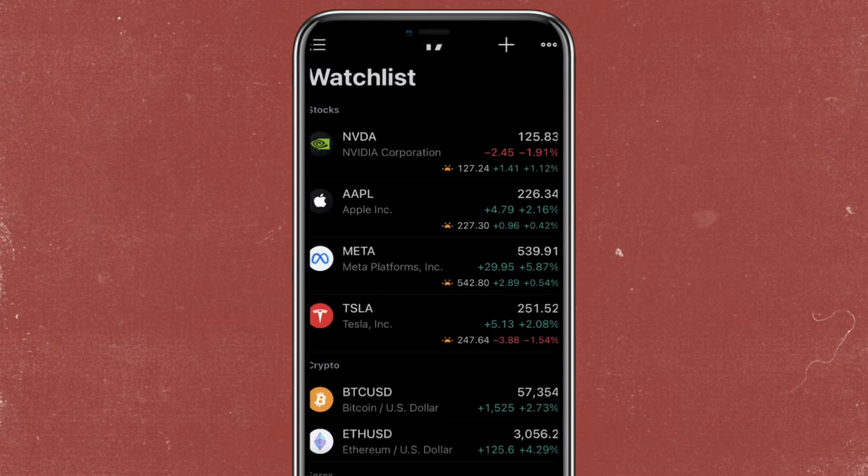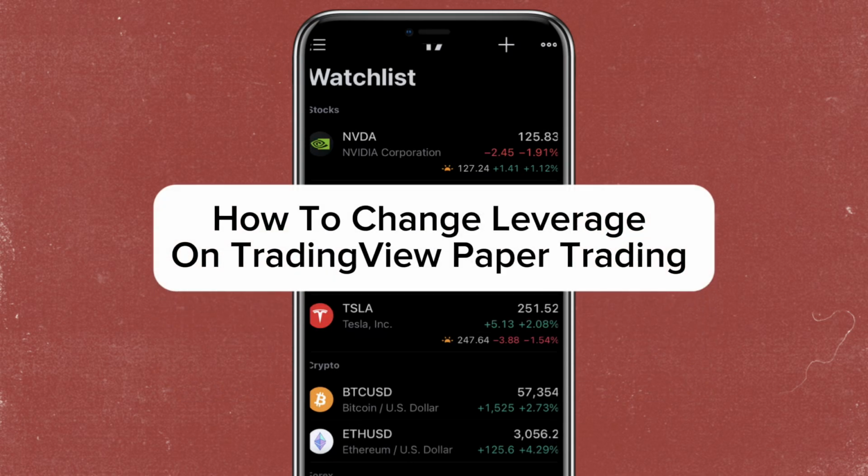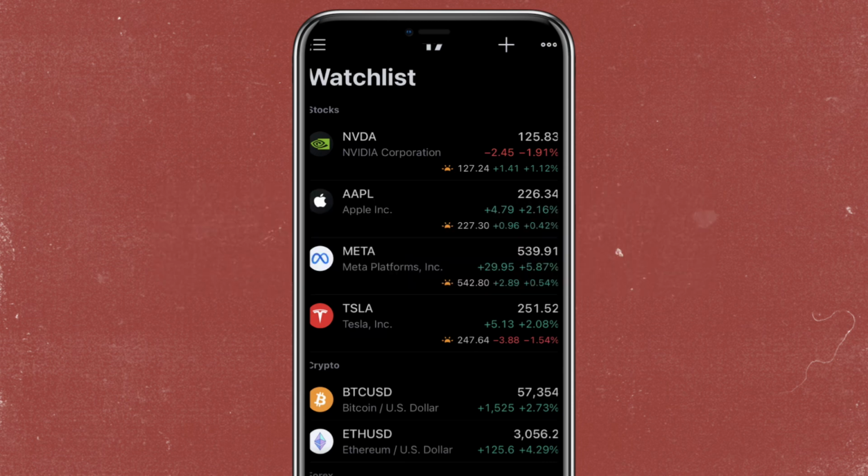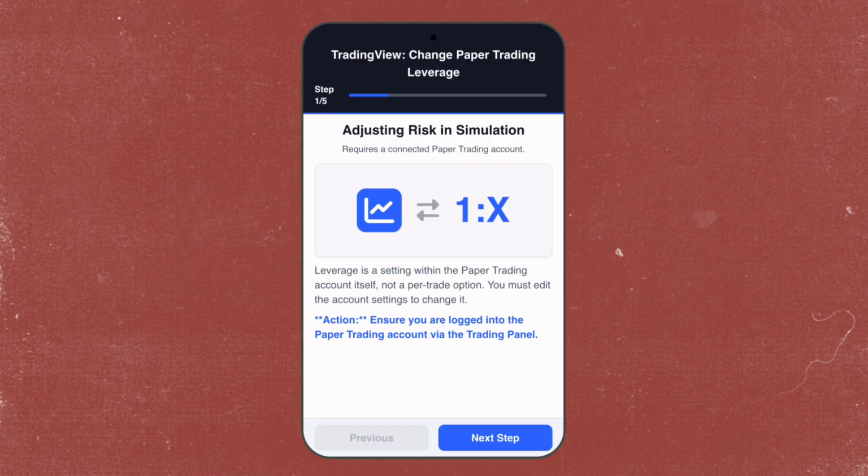In this video, I'm going to show you how you can change paper trading leverage in TradingView. In this one, we have 5 steps. Let's start with the first one, which is adjusting risk in simulation.